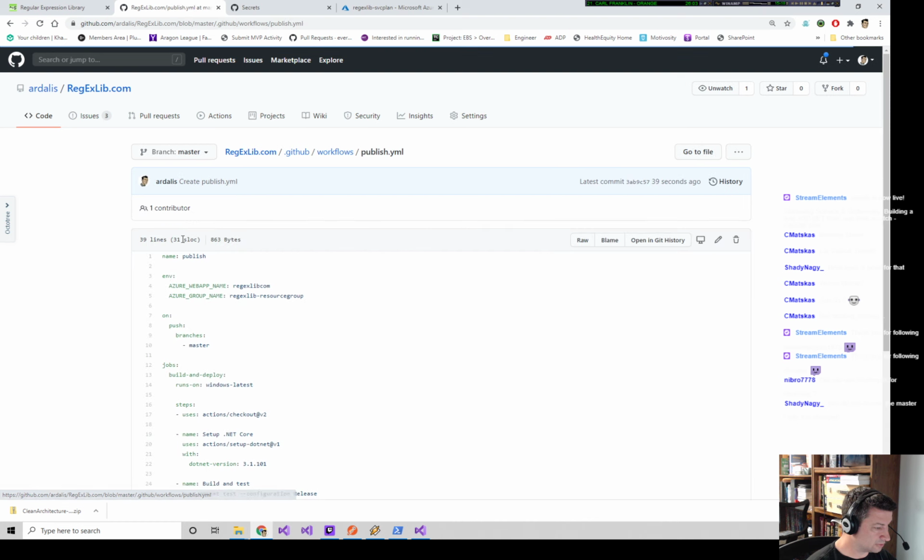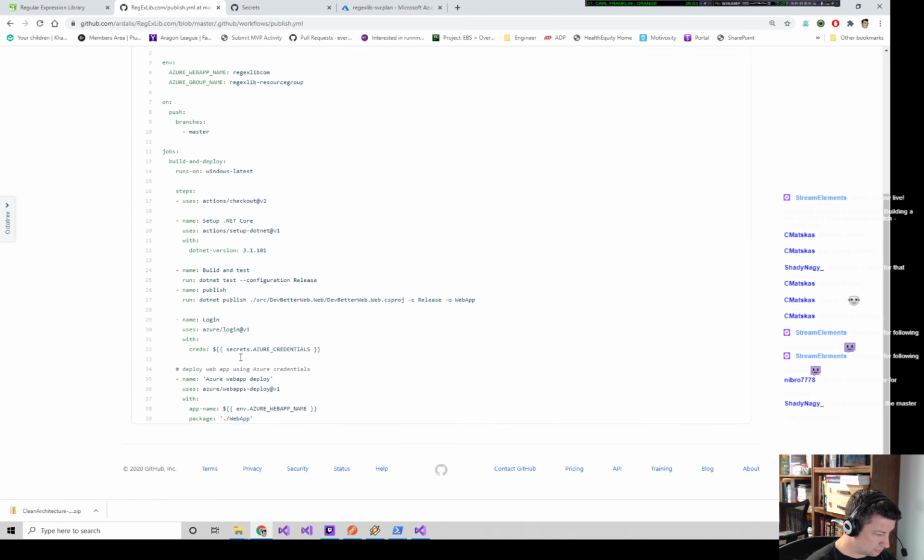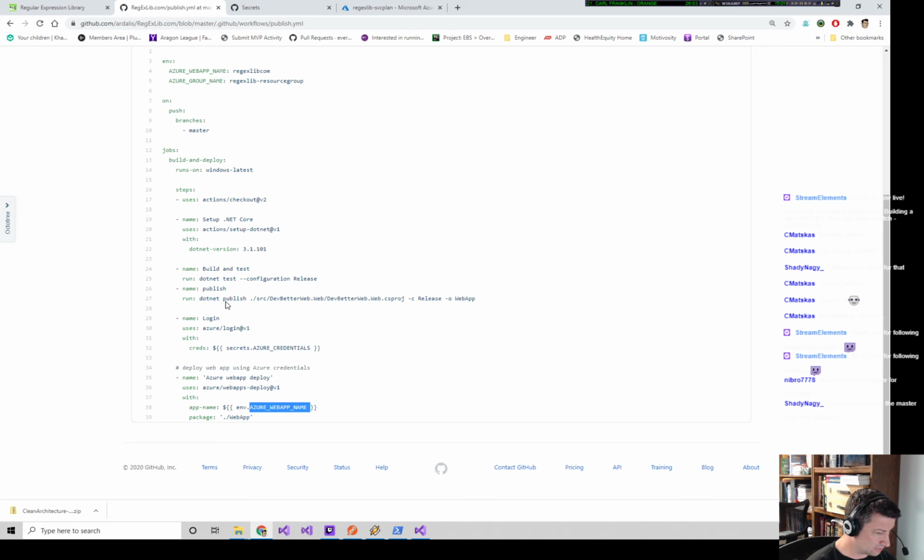Workflows, publish. Azure Credentials, Azure Web App Name. The other one doesn't seem to be referenced, so I just need Azure Credentials.